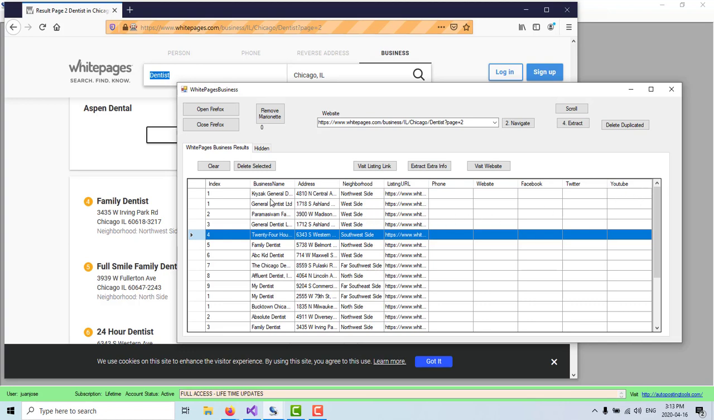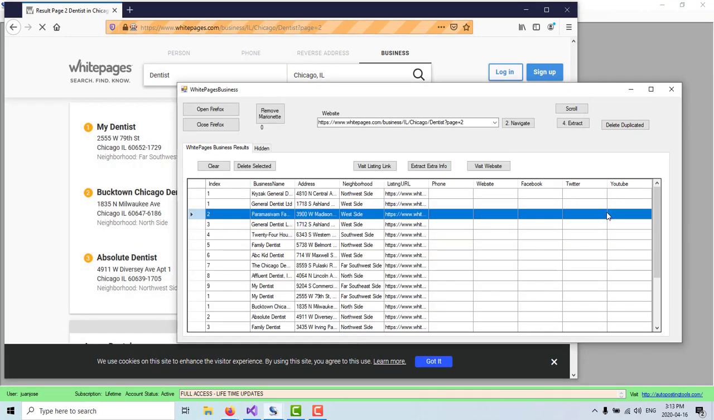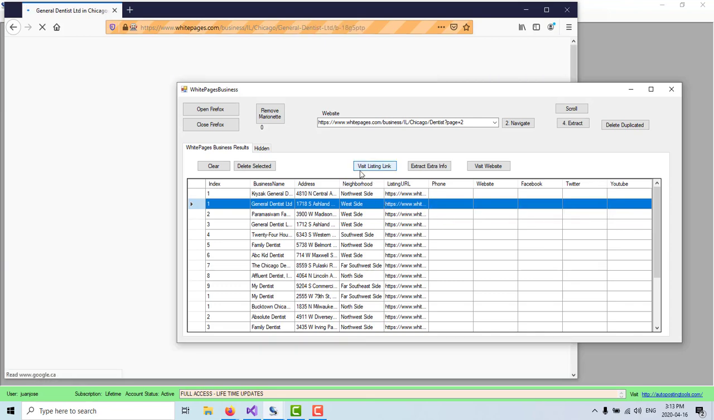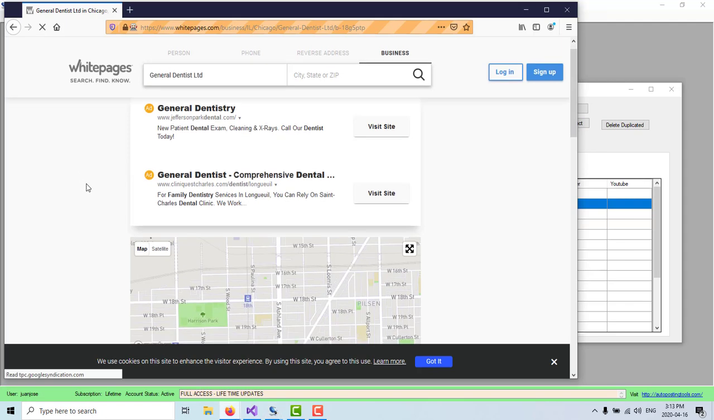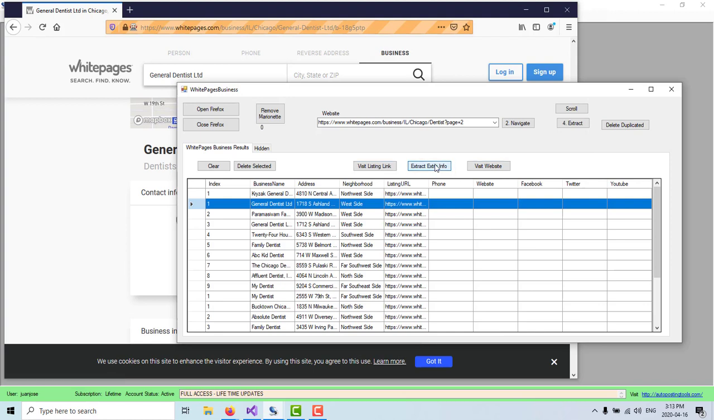In this case, we only extracted the results on this page, so only this information is available. The other information is inside each listing URL, so we will have to visit the URL to extract that information. To do that, you select the one that you want to get the information from and click on visit listing link. This is going to visit the listing. As you can see here, it has all that information. Then you click on extract info. If it has the information, it will extract it for you. Here it extracts the phone number, the website, and the YouTube channel.